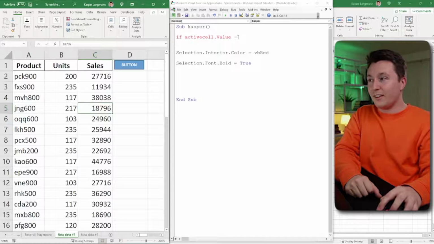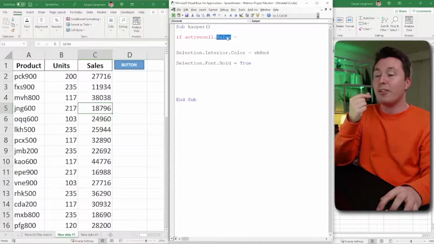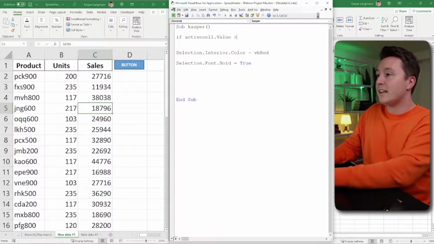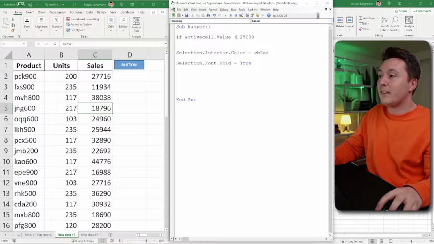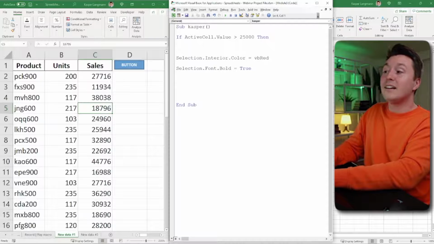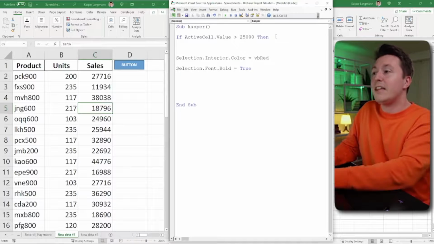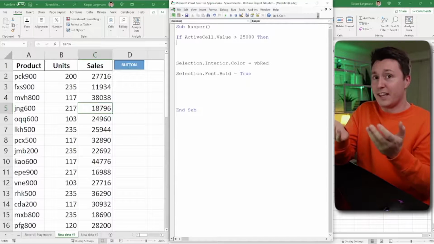So if the active cell value, where active cell is the object and value is the property, is more than 25,000, with this little symbol here, then something happens. You need to write that then here in the same line. And then you hit enter, and then you write what happens if that is actually true.